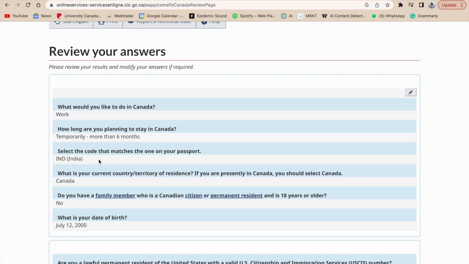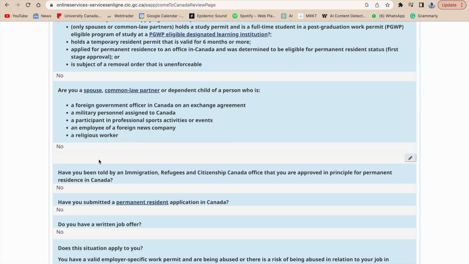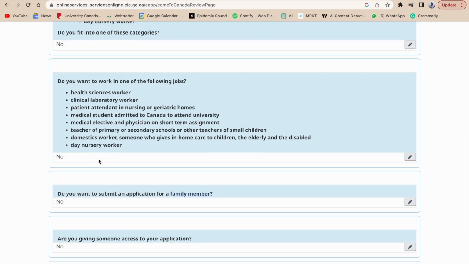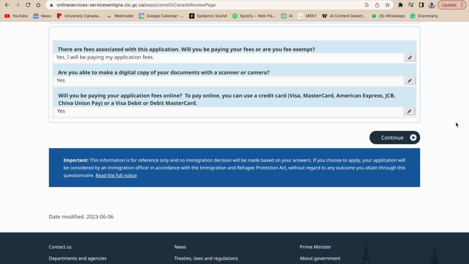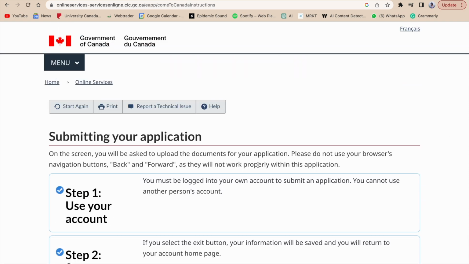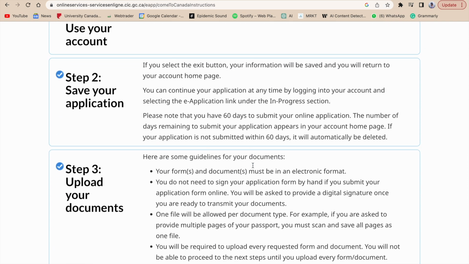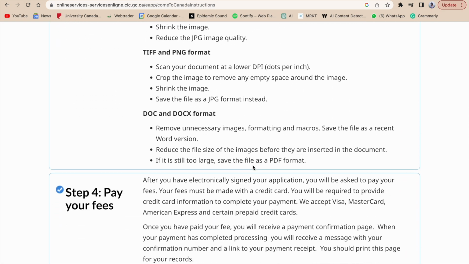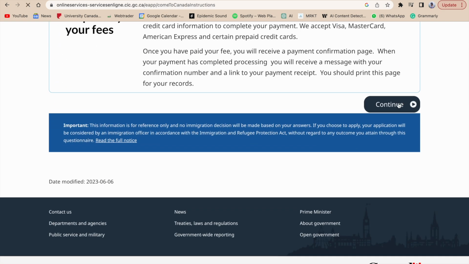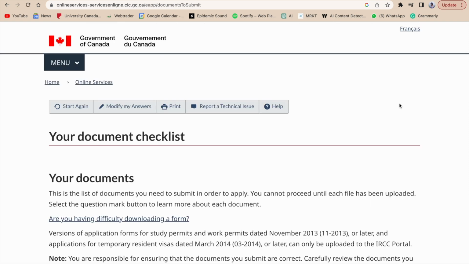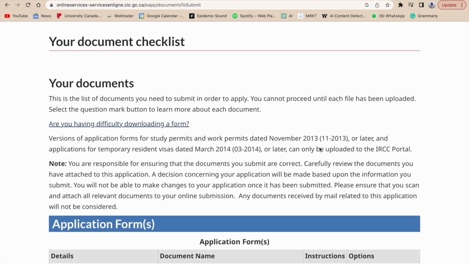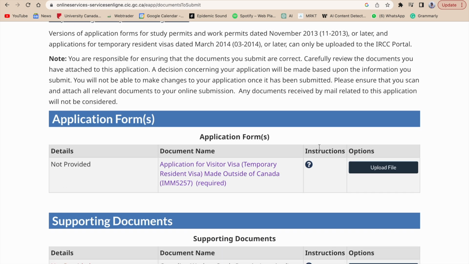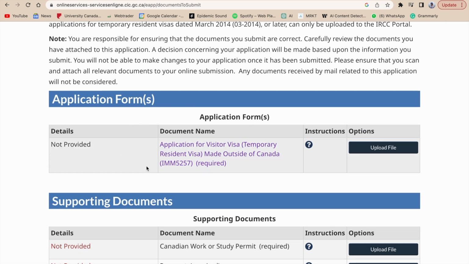So here are all the answers that you have submitted. Just review once what you have submitted, whether it's correct or not, and after that just select continue. Here it will show all the steps for submitting the application. We have already completed the first two, so just continue and proceed to the third one. Now we are supposed to submit all the required documents. The first one will be the IMM 5257 form.